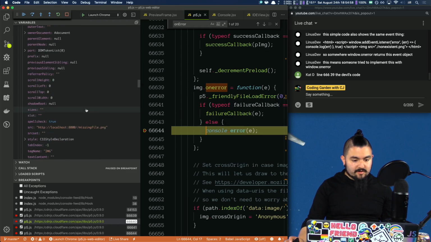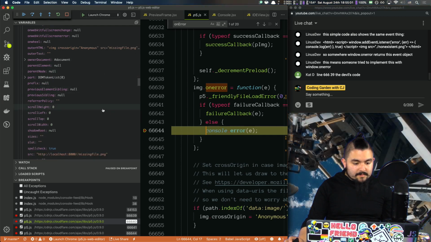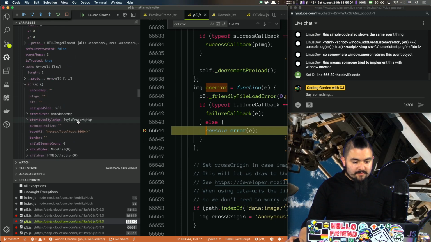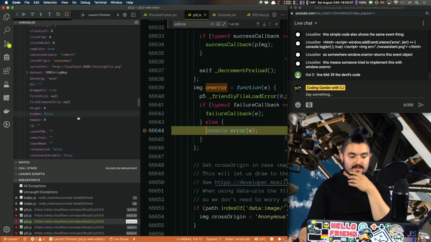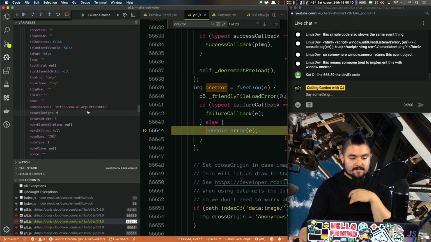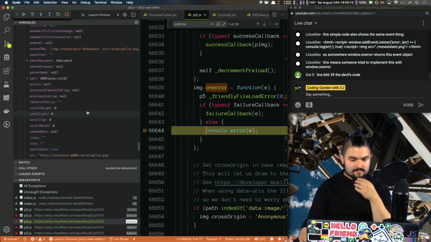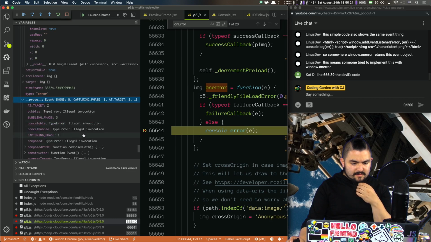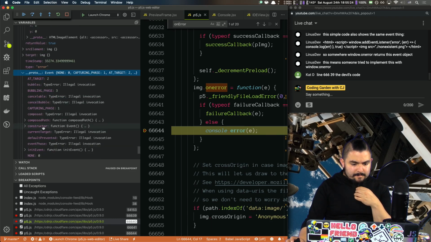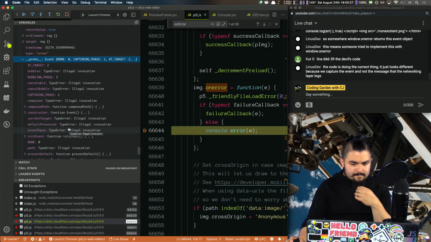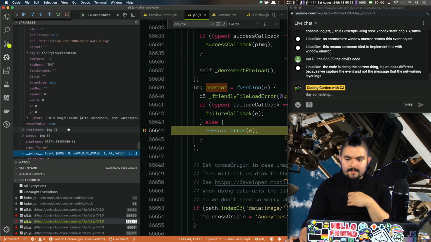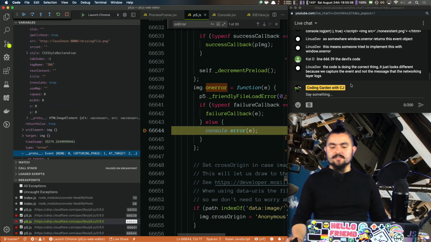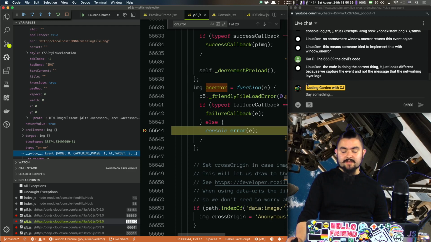I'm curious if anywhere on here, does it say like 404 not found? Like, can we see the actual message that's happening in the console? No, I mean, we have source element, target. Yeah, Linus is saying the code is doing the correct thing. It just looks different because we capture the event and not the message that the networking layer logs.